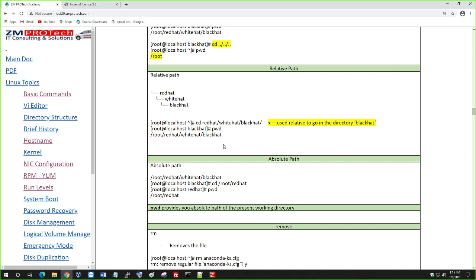I was saying if you were in root and you wanted to go to Black Hat, you wouldn't have to write it all out, right? No, you don't have to. If you are standing in Red Hat and you want to go to Black Hat, you do CD White Hat /Black Hat. Right now you're above Red Hat. In this example, if you want to go to Black Hat, you are actually in root.